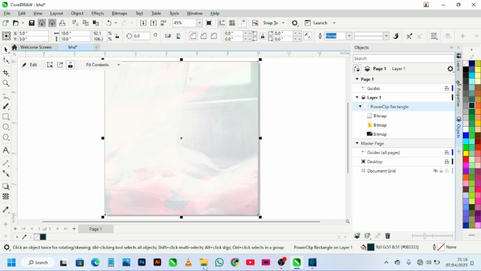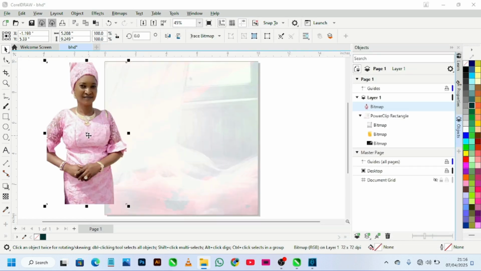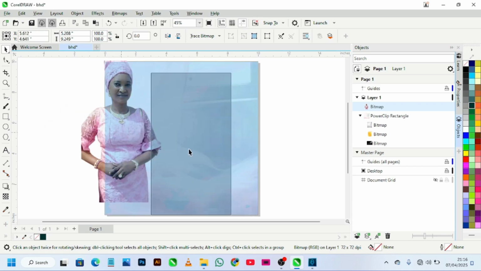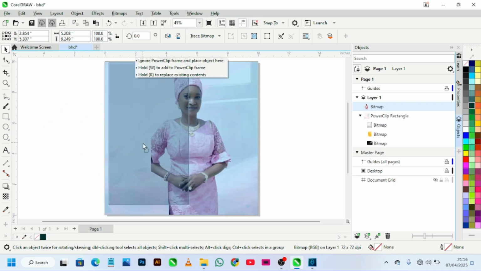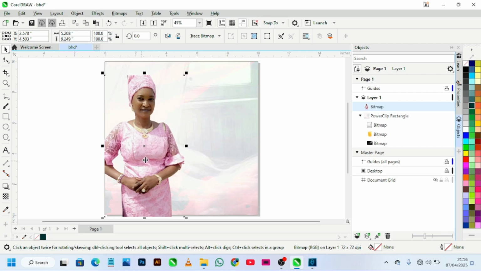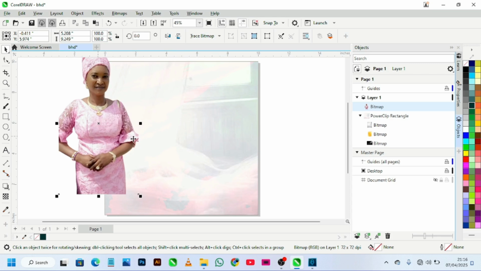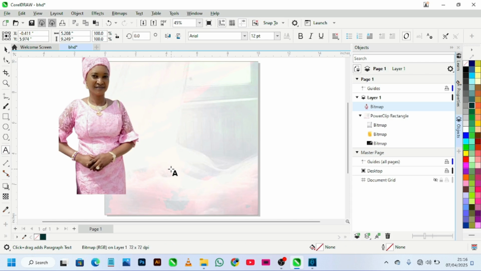Then let's bring in our image that we'll be using, the birthday celebrants. We can actually put it behind, but let us just work with the names first. Then we'll arrange her, put her in place later.